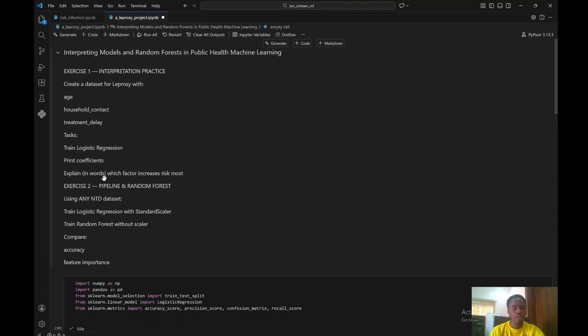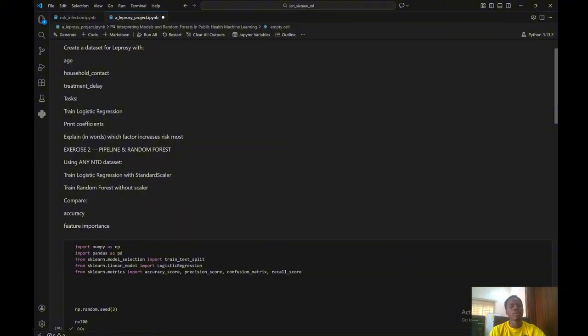And here we've printed our coefficient. I really literally explained that. What we can do now is import our pipeline, basically to train our logistic regression with the StandardScaler and train our random forest without a scaler.